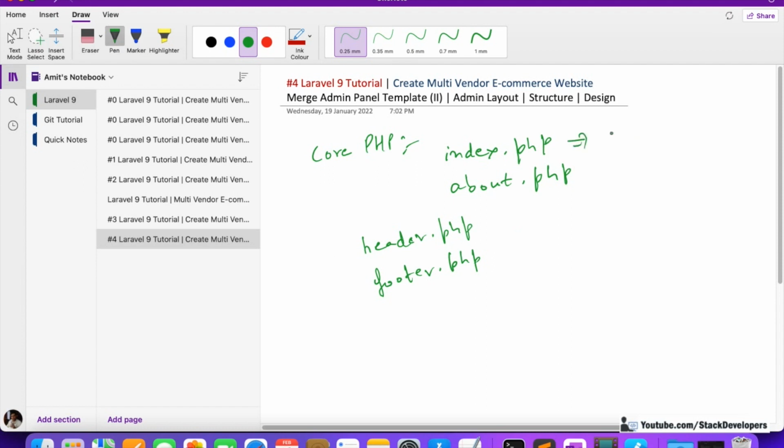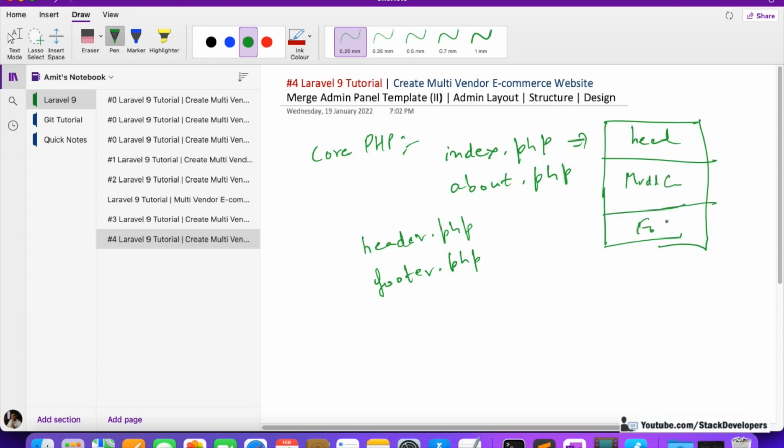These are the files we used to build for core PHP, and index.php has this kind of layout. This is the header part, this is the middle content and this is the footer part. So we are going to include header.php here, and footer.php for the footer.